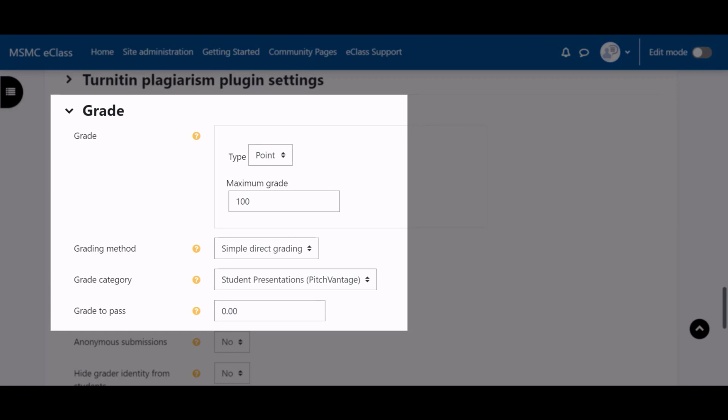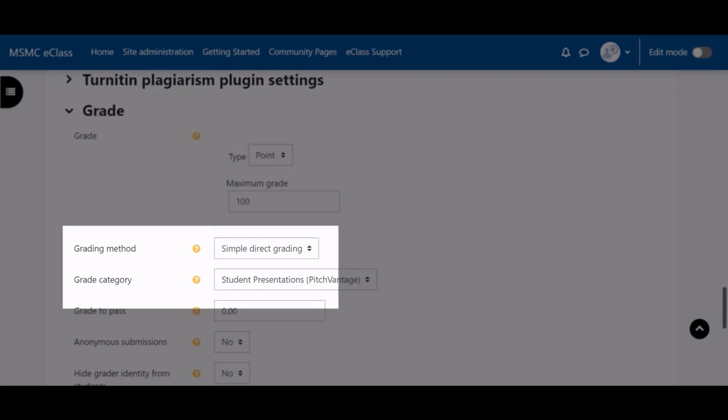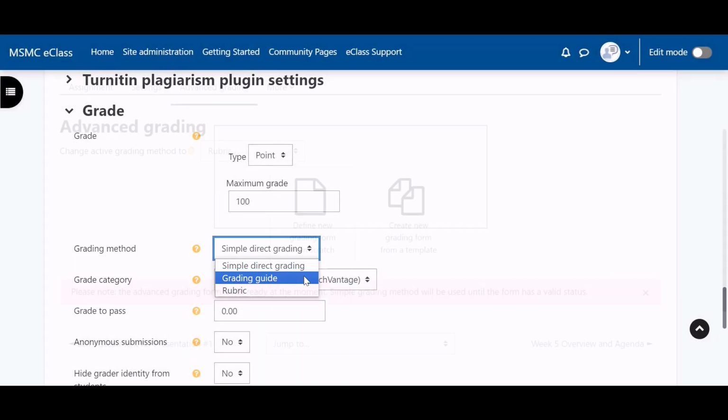In order to enable a rubric, you will need to change the grading method for the assignment. By default, it is set for simple direct grading, which is the method for entering a single grade for each student. There will be two other options, grading guide and rubric. Both rubric options will allow you to create several criteria for scoring, but the rubric option in eClass creates a clickable grading form, while the grading guide gives you the ability to type in the score for each criterion. We will go over both options in this video.